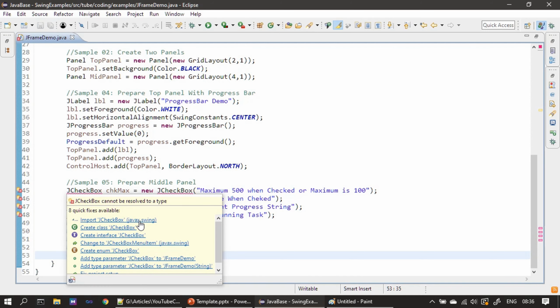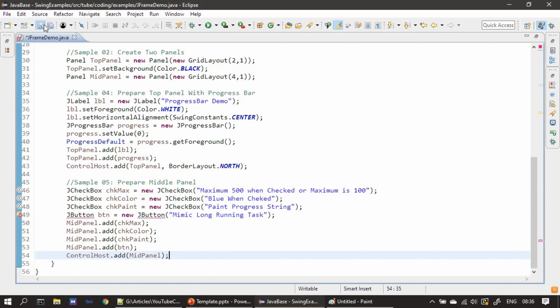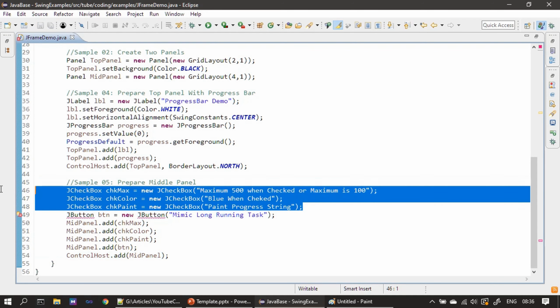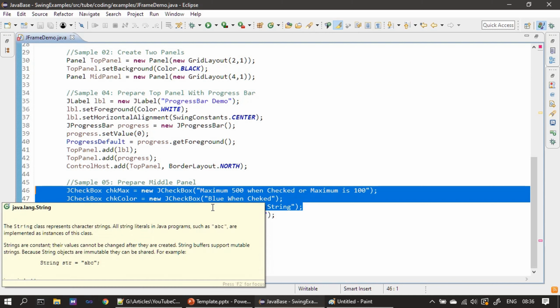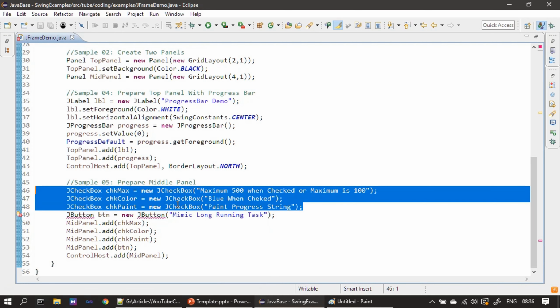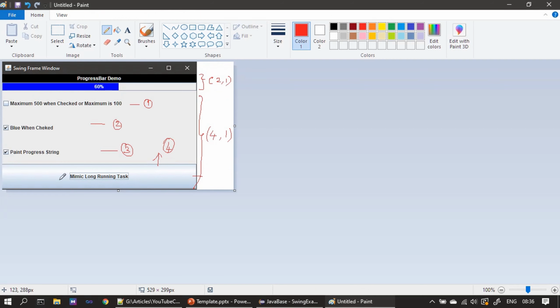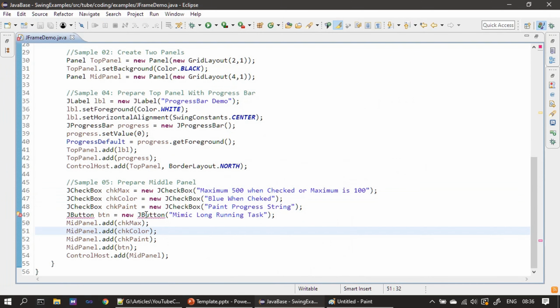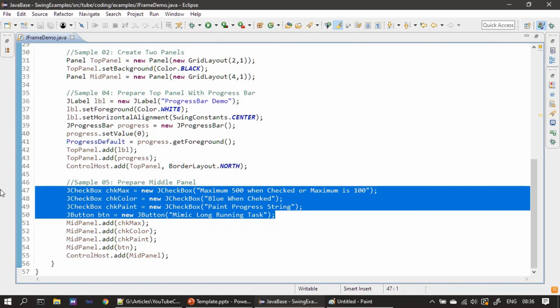So checkbox, we are taking it from the javax.swing package. And if you see here, we created 3 checkboxes. For the constructor, we just passed a string: maximum 100 when checked, or maximum is 100 when it is unchecked. Then blue when checked, and paint progress string. So these are all the checkboxes we created for the demo. Then we need one JButton also, so we are creating that. So all 4 Java controls are ready by this time.